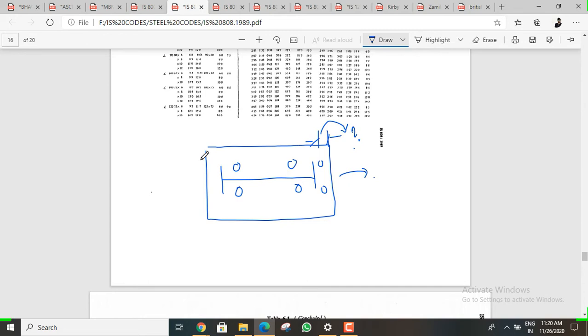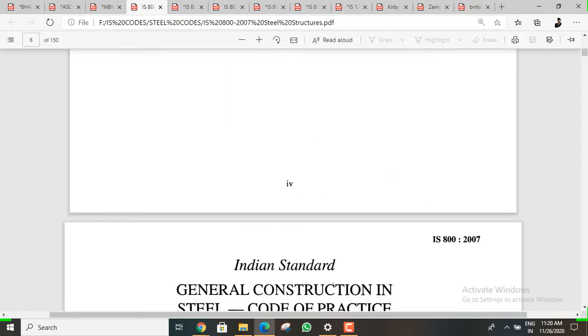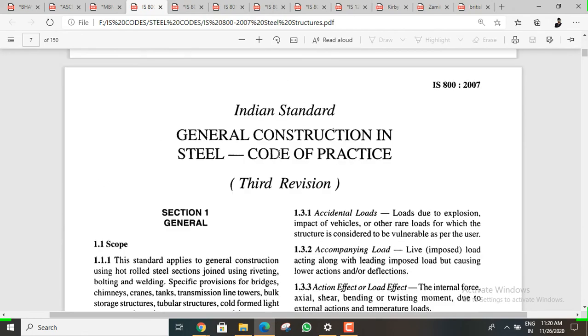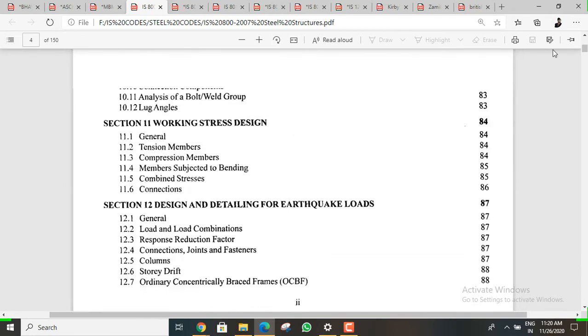Okay, how much is the tolerance from here to here, and the pitch distance, and from here to here, the gauge distance? All these things we will get from the code book. You need to search the code book, IS 800. In this code book we will get all those results, so try to focus on this code book.